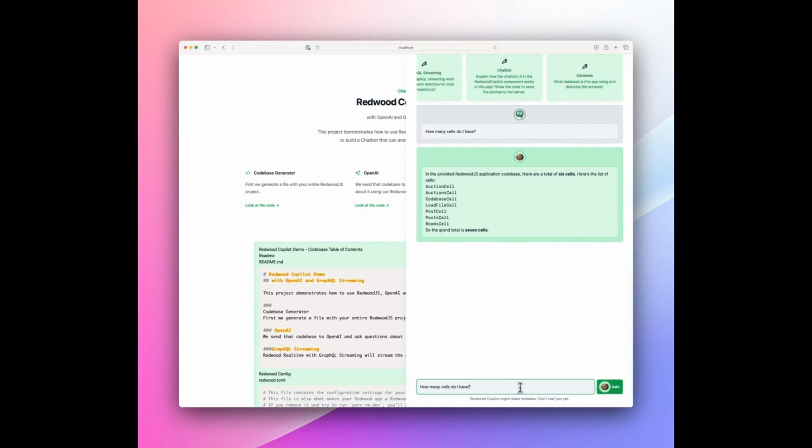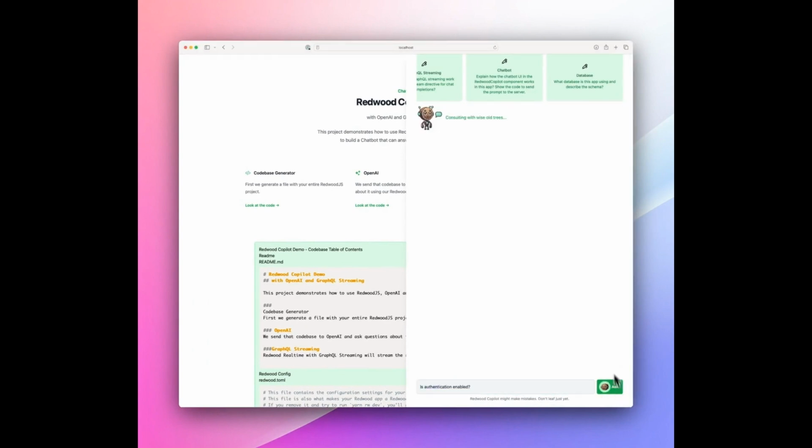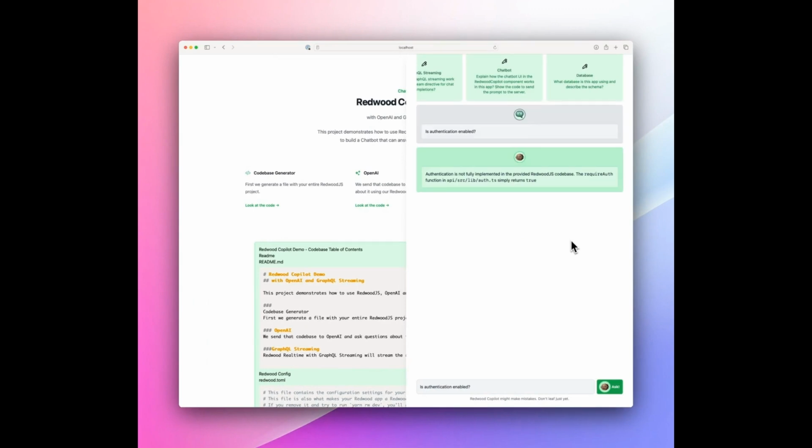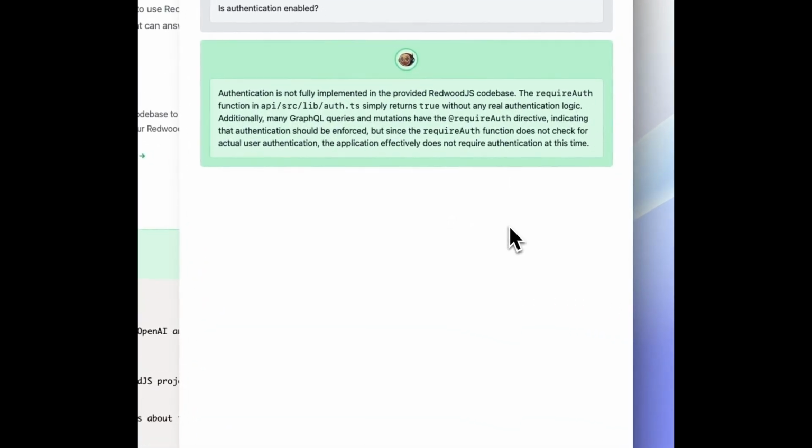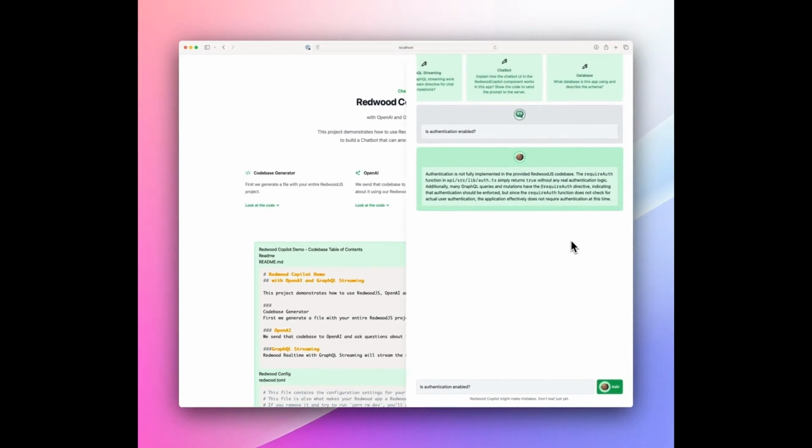Did I enable authentication on this? I didn't. Let's see if it knows. It's not fully implemented. The require auth simply returns true without any real authentication. Yes, that's true. So it's just simulating, and so the application effectively does not require authentication at this time. This is true.